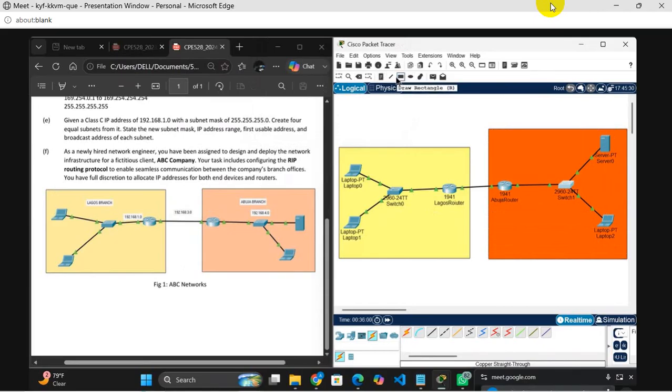Beside, close to the draw rectangle icon, the next two icons to the left, you see the place note icon. So you just tap where you want to type in the text, and you type in what you want to write. So this is going to be Lagos branch. Same thing for Abuja branch. We also specify the address of the Lagos branch, which is 192.168.0. Same thing for Abuja.